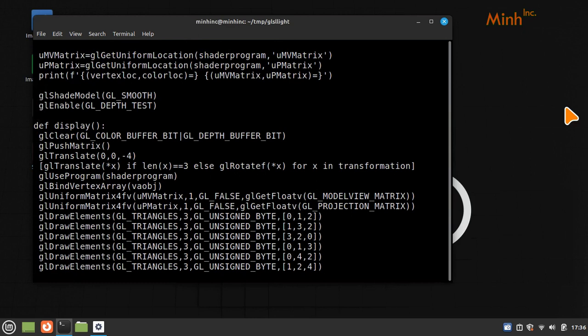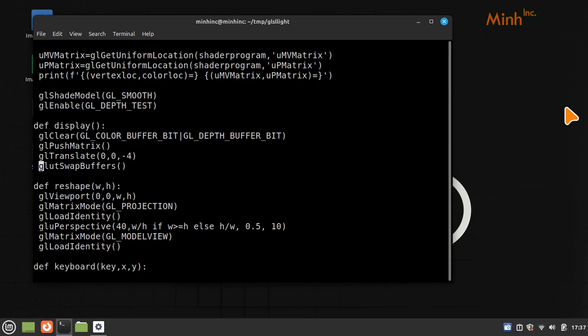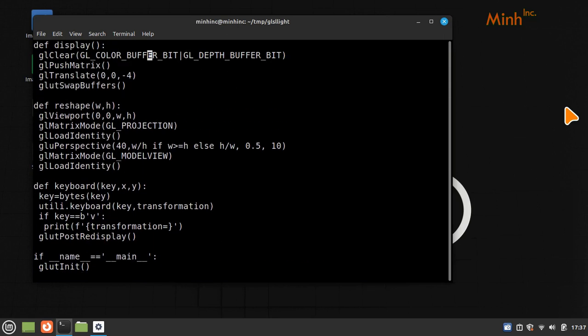Okay, in the display we translate to -4 and then we'll remove everything. I think it's completely alright. So there is nothing in the code. So here we initialize glut and we use double buffer and other stuff, and in the keyboard we use util-I keyboard and we pass the transformation, and that's it. There is nothing more.